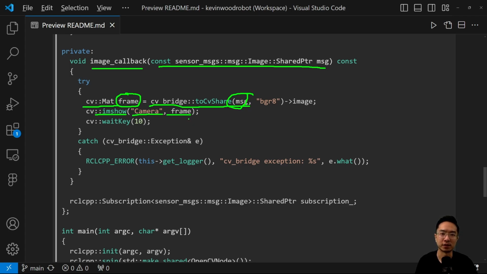If you're new to OpenCV, I have a Python playlist that covers all the OpenCV concepts. You can go ahead and check that out on my channel. But here we're using it in C++. The concepts are pretty much the same. Once you have that, we have our try-catch here. So if it doesn't work, we're going to throw an error.